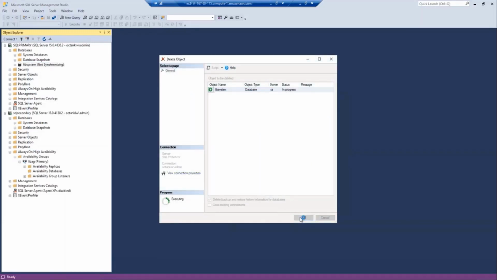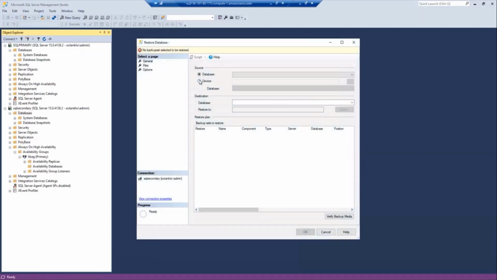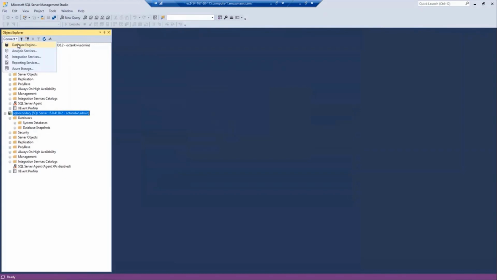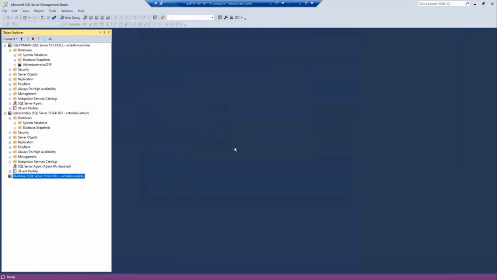And now what I'm going to do is I will make sure I have a backup of the AdventureWorks database, so I'm going to restore it over here. So let's go restore the database. What we can do, we can also connect using a listener here. It will always connect to the active primary database, right? So let's check over here. So the listener connects to the active primary database.